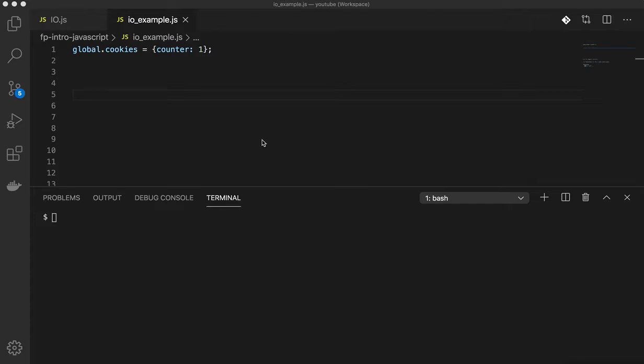In this episode, we're going to talk about the I/O container. And in case you're wondering what the I/O container is, it is a way for you to wrap any behavior that deals with the external environment. For example, you're trying to read a cookie, you're trying to read the window location, or you're trying to read something from the local storage.